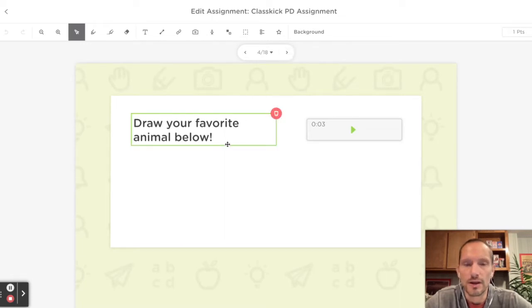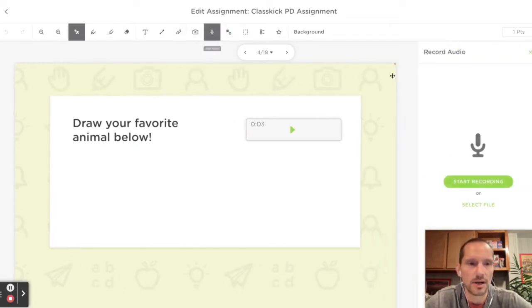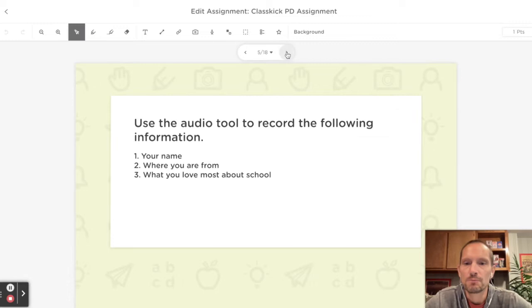Here we have draw your favorite animal below. Notice these little play buttons. These are audio recordings giving the directions, which is a really nice accommodation. Using this button at the top here, you can record your audio by just hitting start recording. Once you're finished, you hit stop and it'll give you a little placeholder like that with a play button, which is a very nice feature.